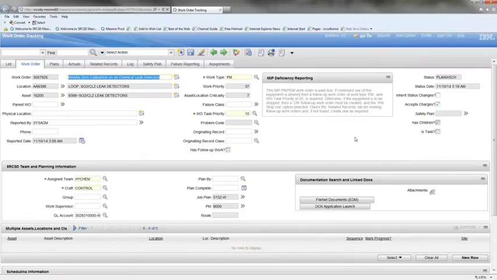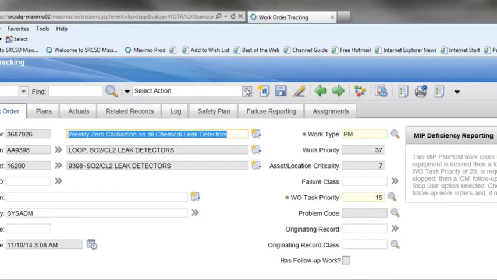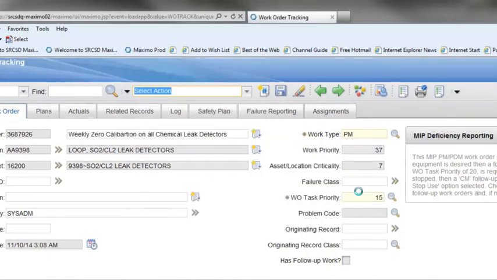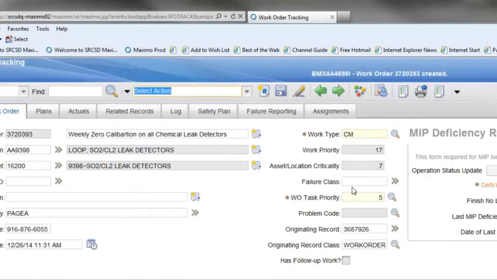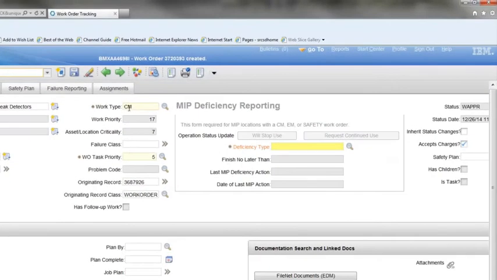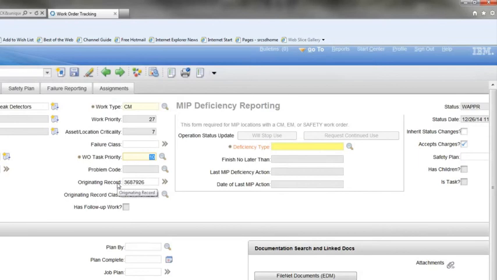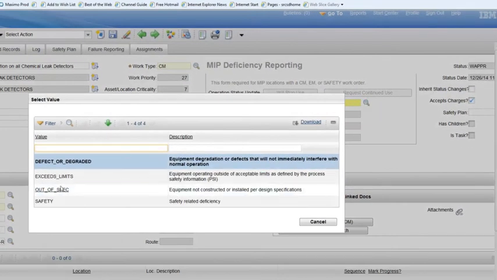Now, going back to the decision the team make, if the team decides that the equipment should be stopped, then they would create a CM follow-up work order. So again, you go to select action, create follow-up work order. This time you would have a CM here. You would choose your priority, whether it's non-urgent or urgent. We'll make it urgent. And again, you would choose your deficiency type. Maybe it exceeds the limits.